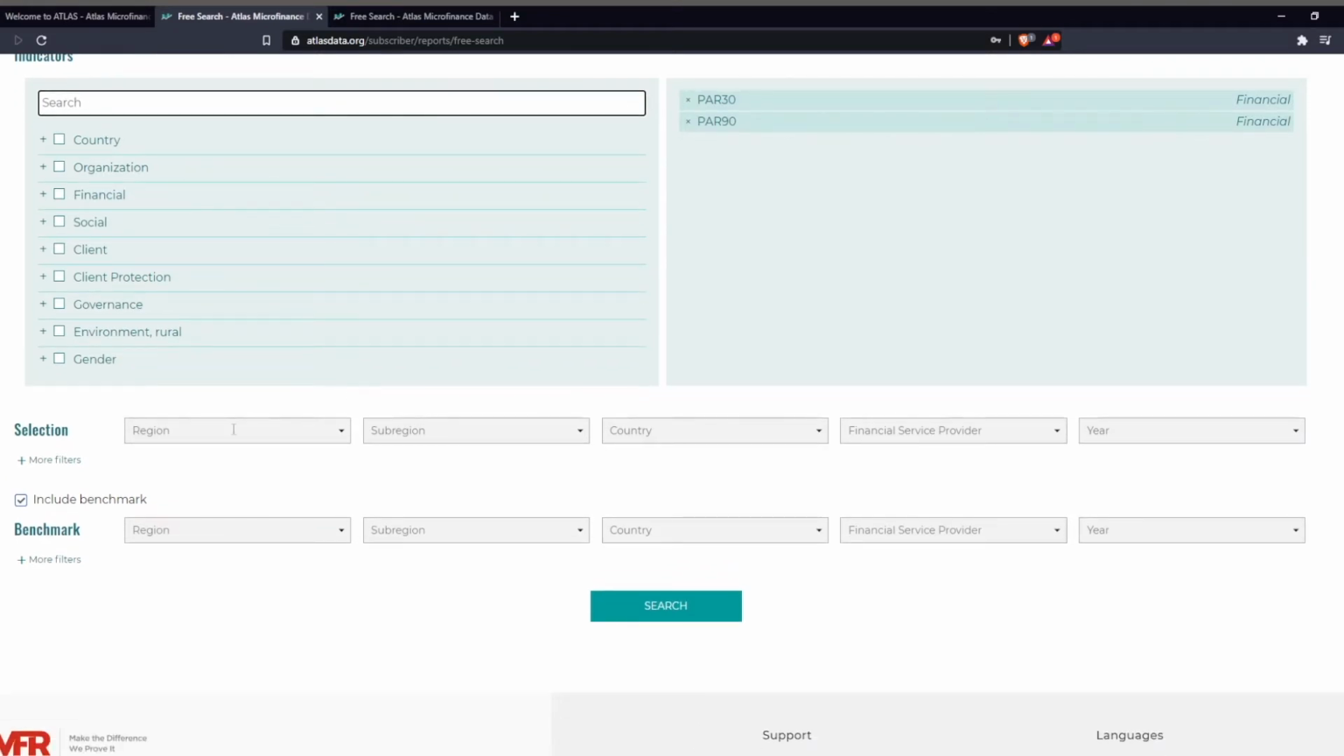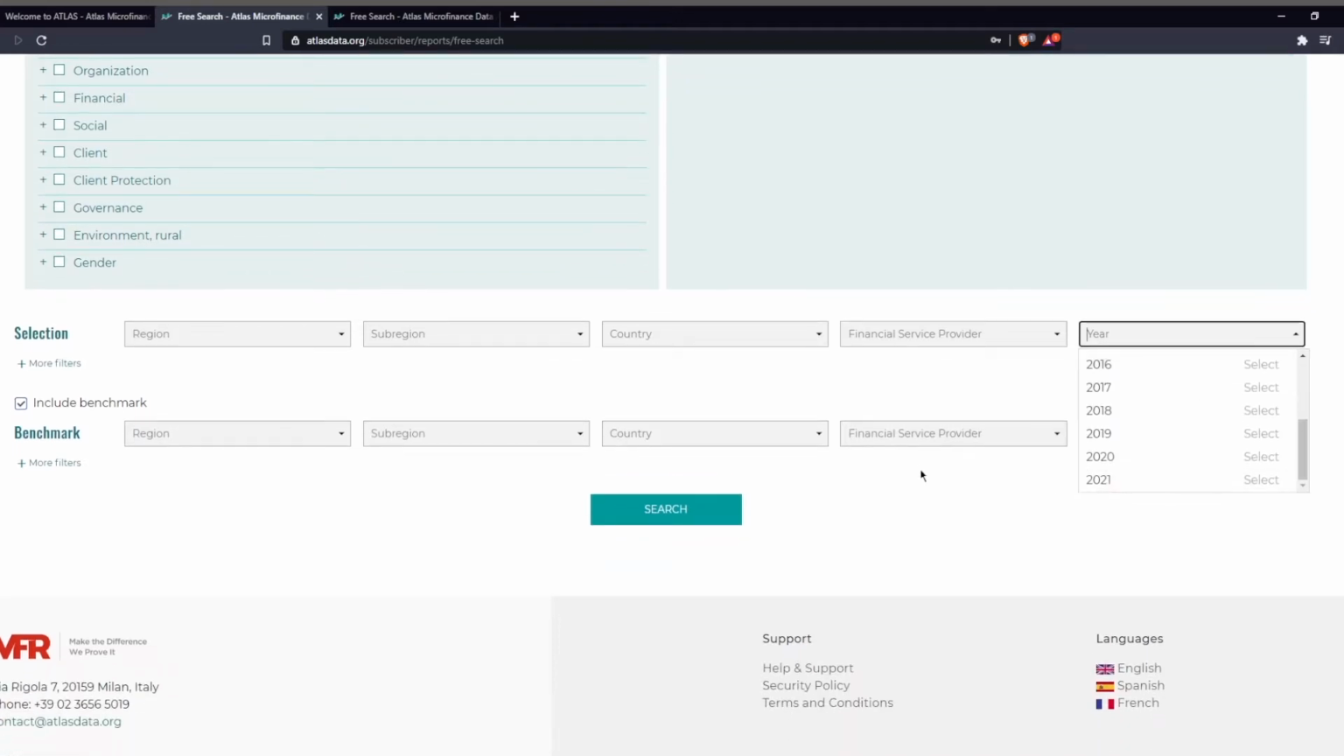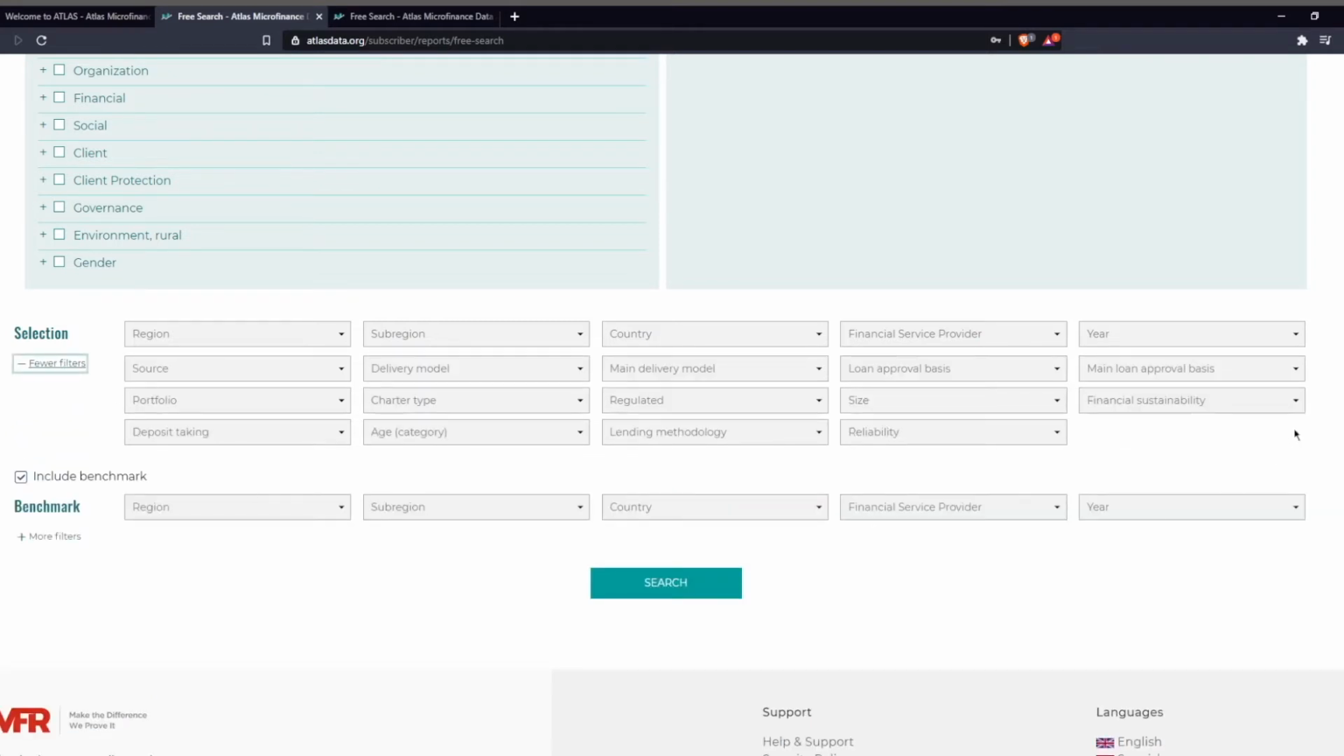Then we have filter options that we can use to make our selection. And so these are organized under several different categories. So first and foremost, we can select filters by geography, so by region, sub-region, and country. We can also select specific FSPs, specific financial service providers themselves. We can select the time horizon that we're interested in.